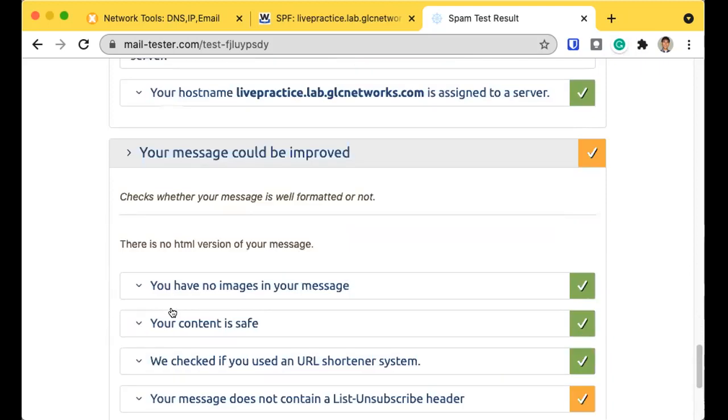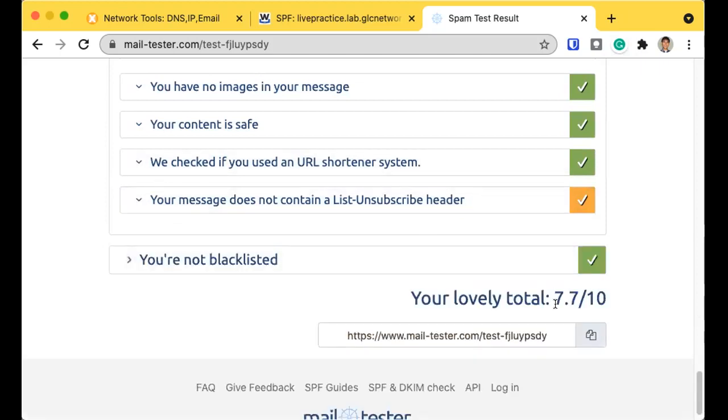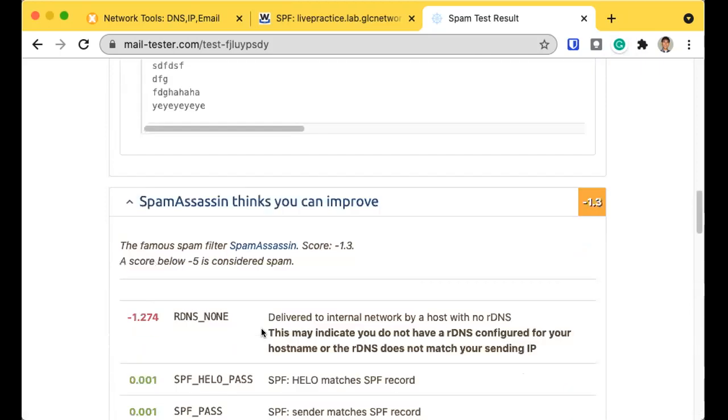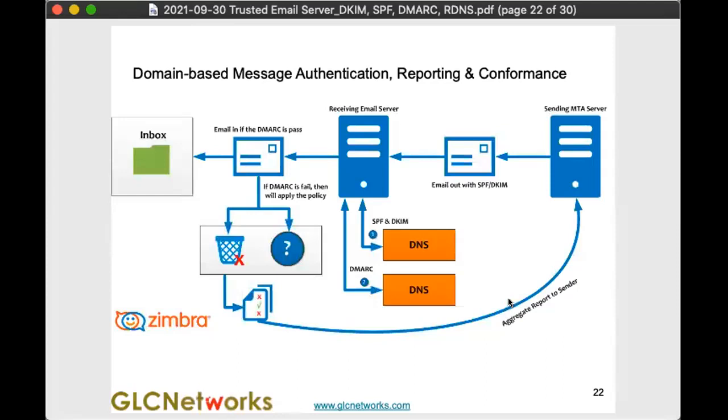What else? Oh, if you want people to unsubscribe, you have to add the list header. Well, not bad, 7.7 out of 10. Okay, let's go back to the slide. So this is DMARC.